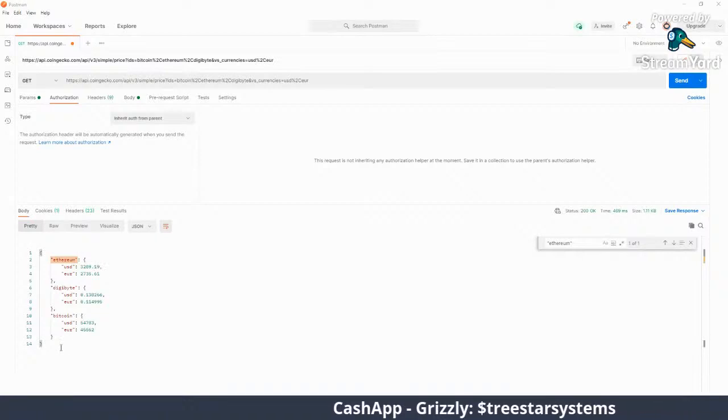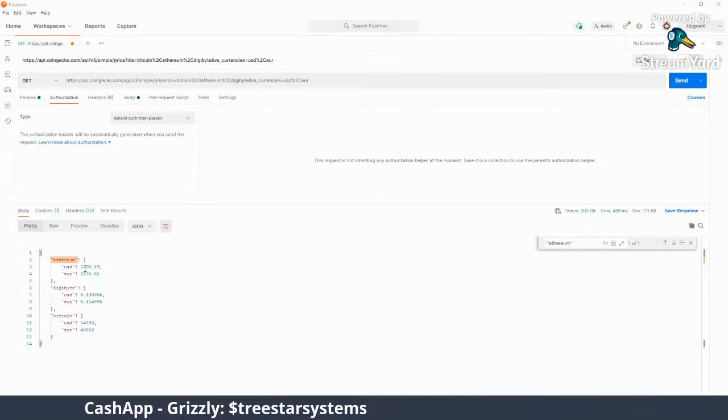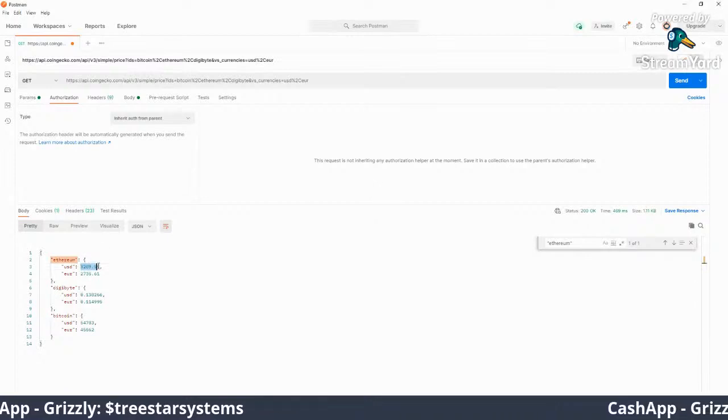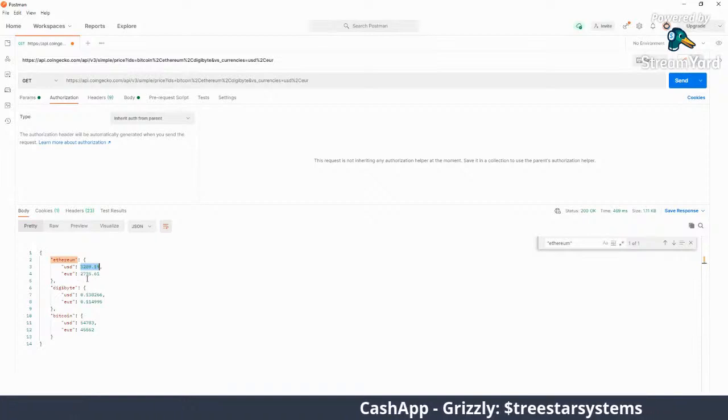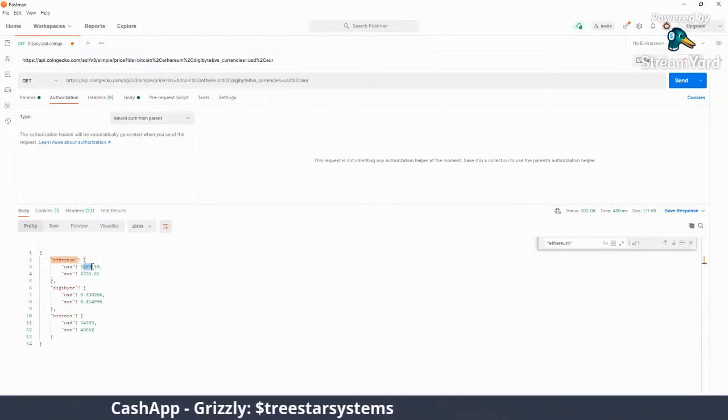So in terms of looking at all of this, you can see that it's a number, right? And you see how this number is not encapsulated in quotes, like Ethereum's current price in USD. Ooh, this is another thing.